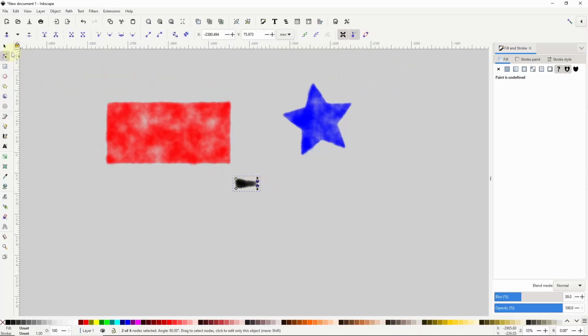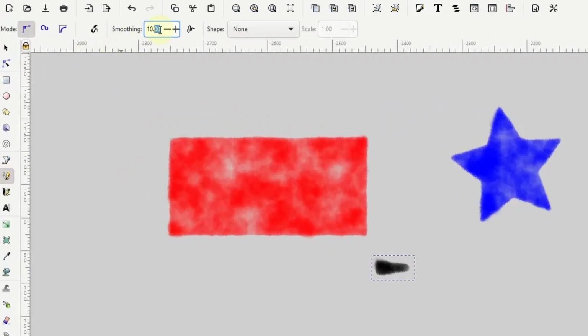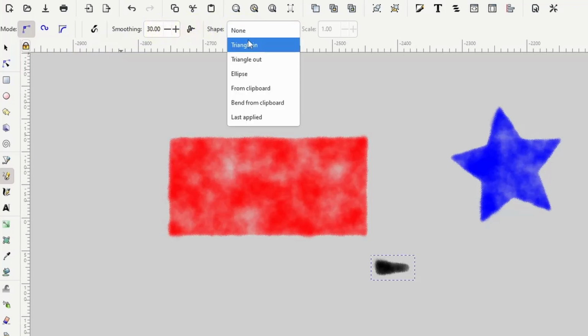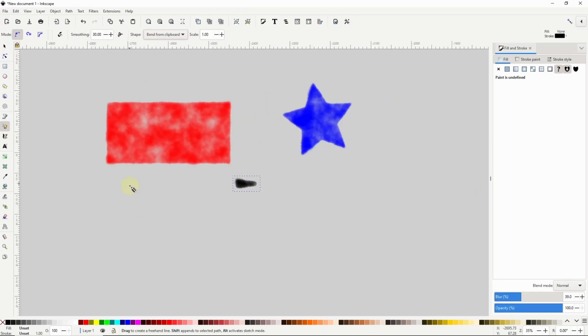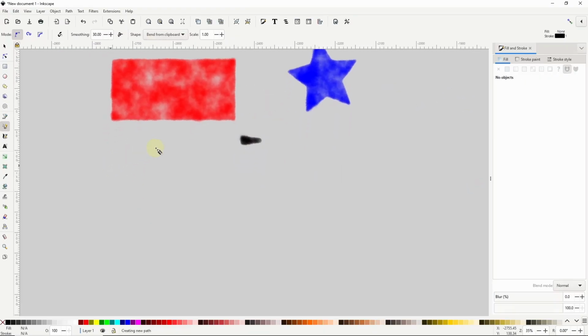Alright, now I'll go back to the Select tool and copy the object by right-clicking it and choosing Copy. Next, I'll go to the Pencil tool, change smoothing up here to something higher like 30 so the paths will be smoother, and I'll change the shape setting here to Bin from Clipboard, which will use the copied object to shape the paths. And now I have a watercolor brush.